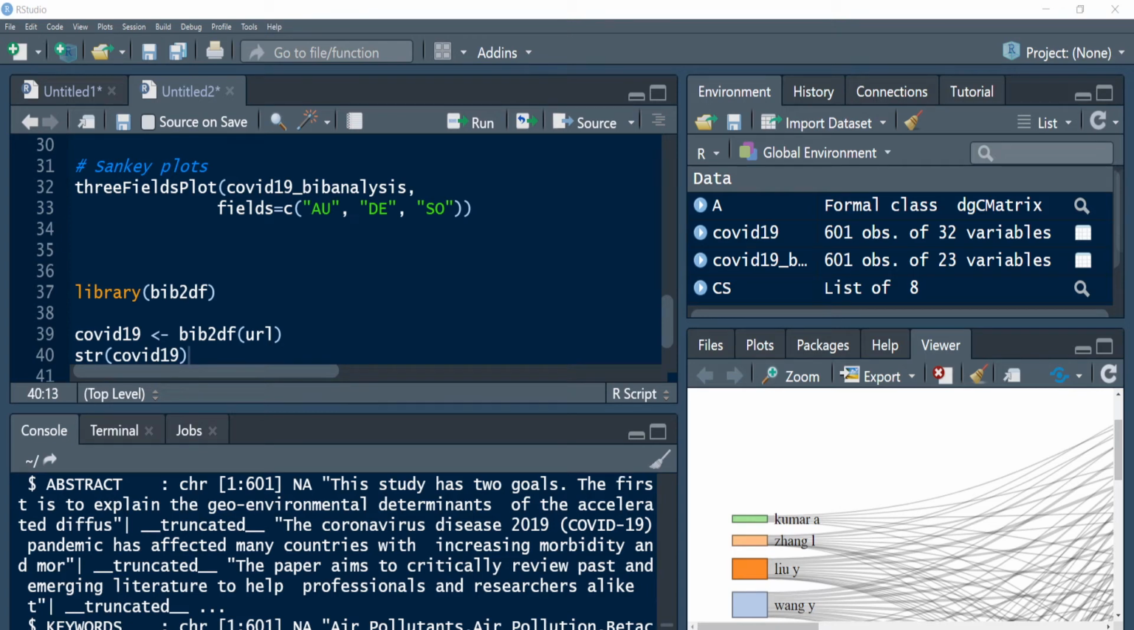Welcome back. In my previous tutorial, I demonstrated how to read a BibTeX file in R and then how to convert this BibTeX file into a data frame using the bibliometrix package. We have also seen some bibliometric analysis in R. We have seen some great visualizations using the bibliometrix package.